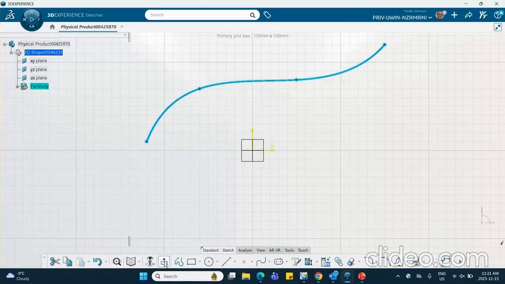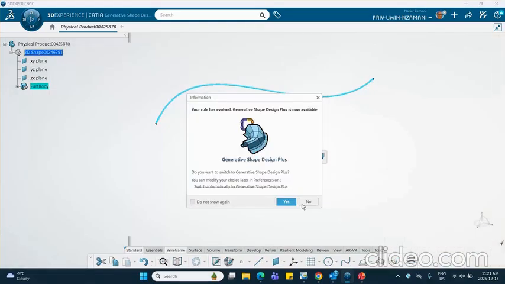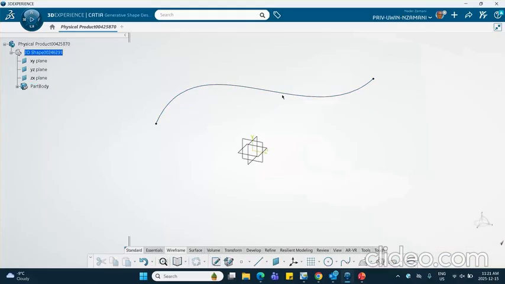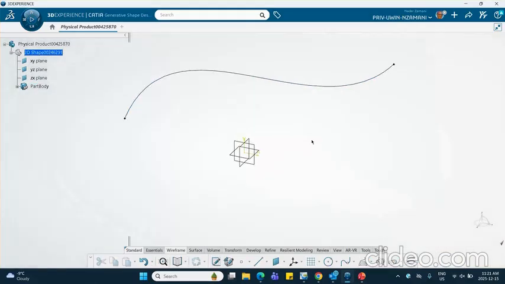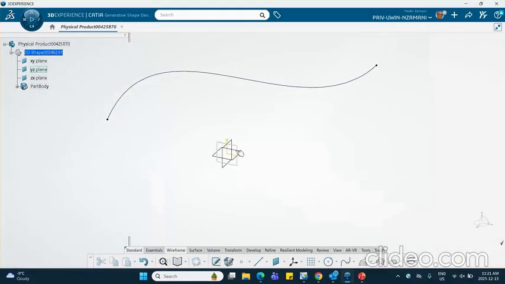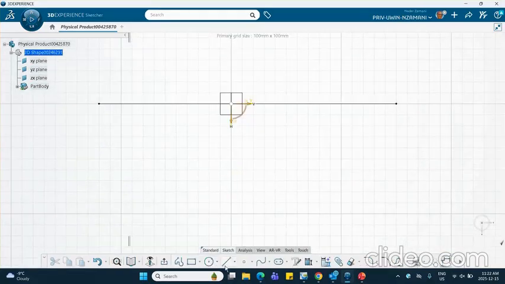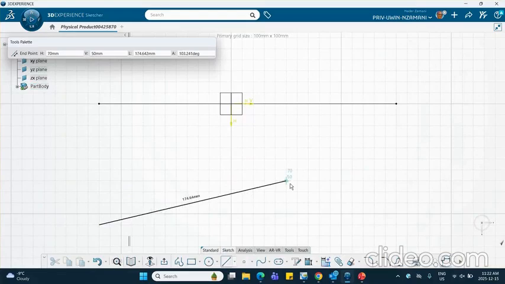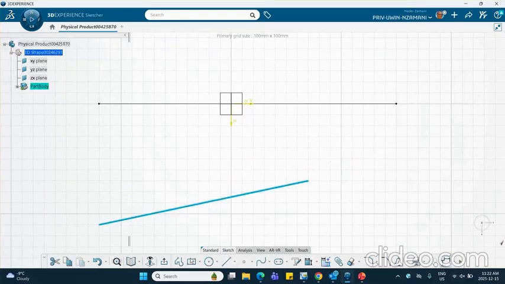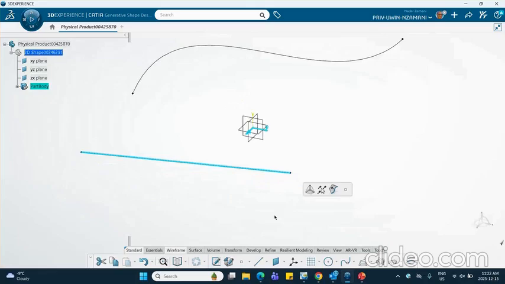Exit. So there we have our curve. This I did, by the way, on the YZ plane. Then on the XY plane, I will draw a line. And as I said, you may not see what these are used for, but eventually we're going to be using them all. Exit.